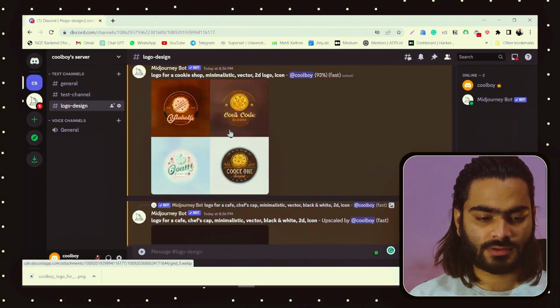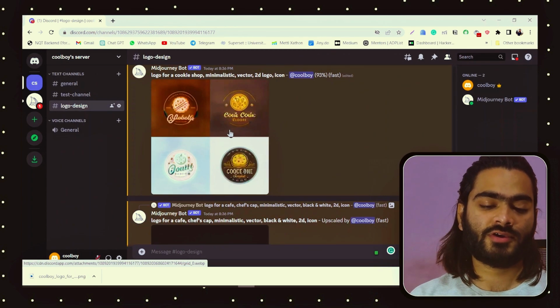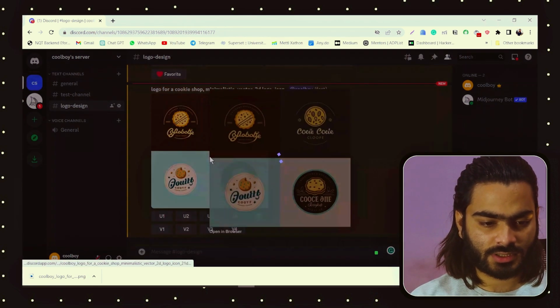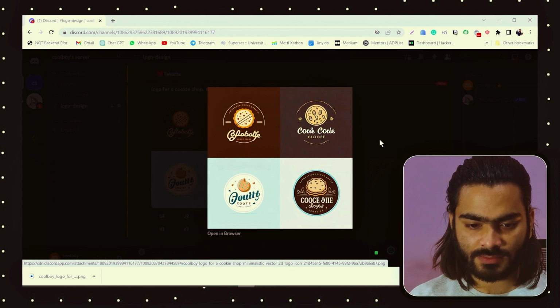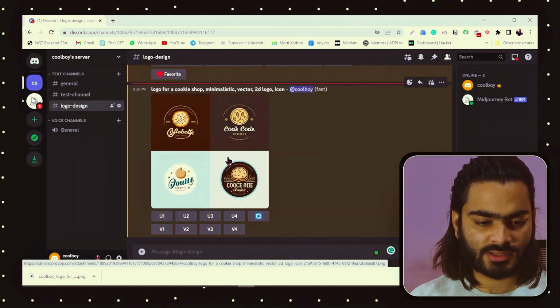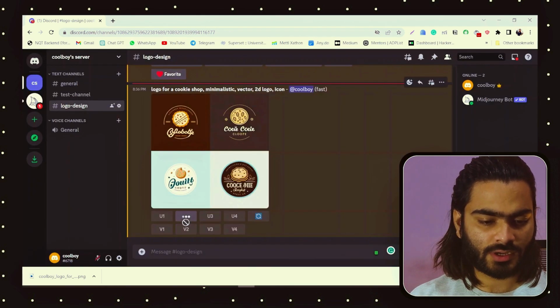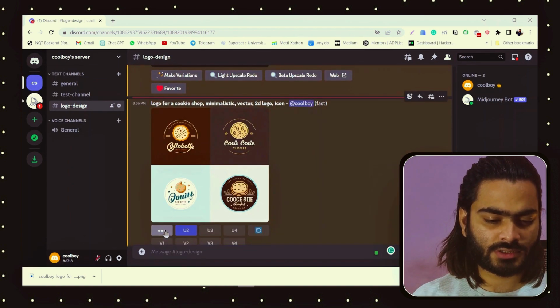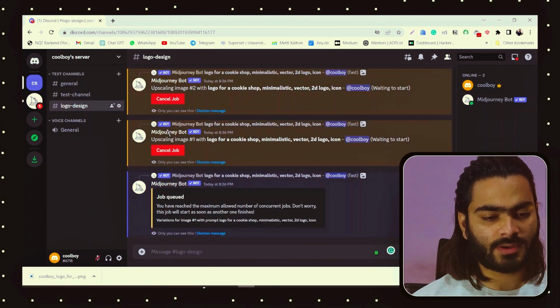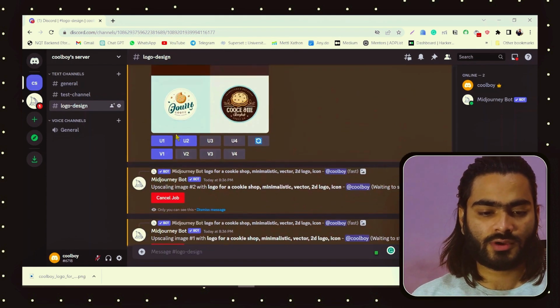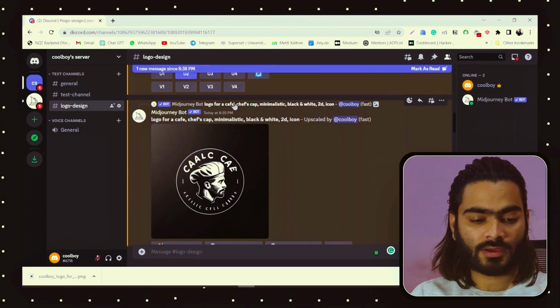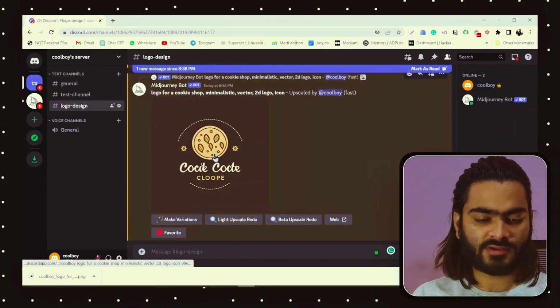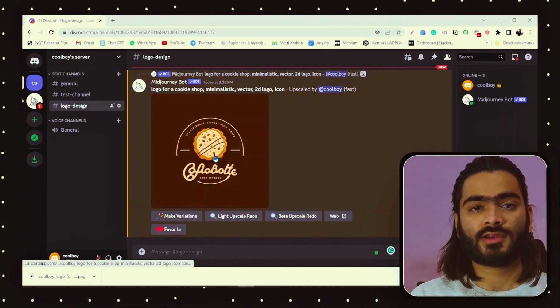And here we have some great logos for our cookie shop. You can see these are some great vector logos we have, and in this type of logo I like this one, U2. You can also generate different variations based on image number 1. So I will just keep U1 and also V1, just to give you a clear idea of how you can do it. So here we have 4 logos, and let's start editing these logos in Canva.